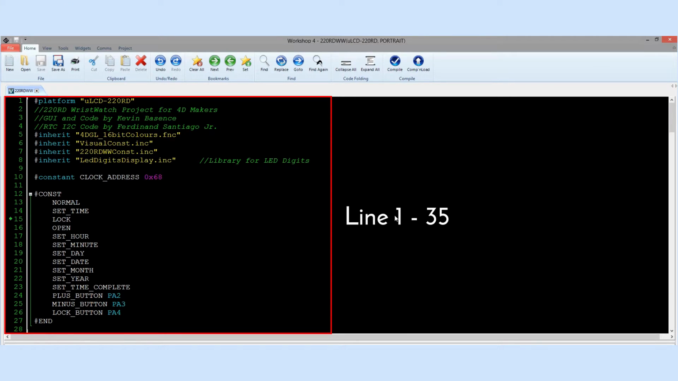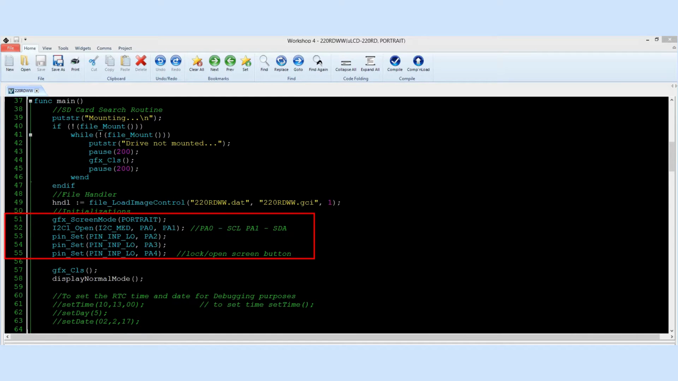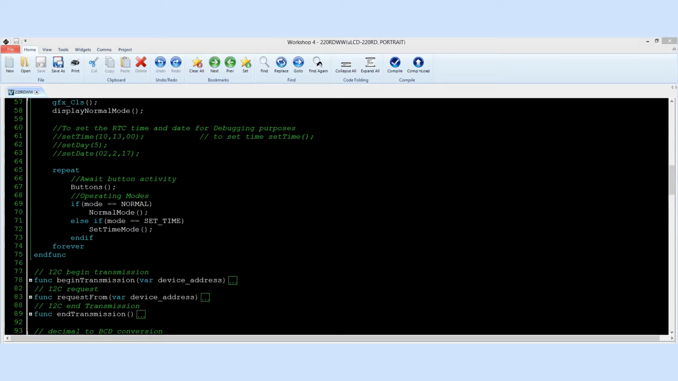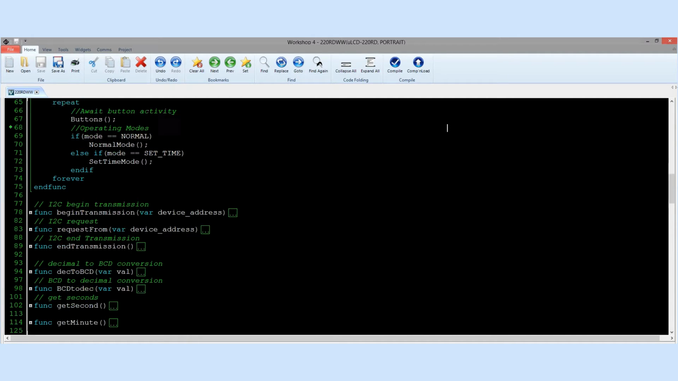First part of the program is very straightforward. It contains the constant definitions that will be used throughout the program, the I2C clock address, and the variables for the program. Next, we go to the initialization. We just need to indicate and initialize the I2C communication ports as well as the input pins for the push buttons.